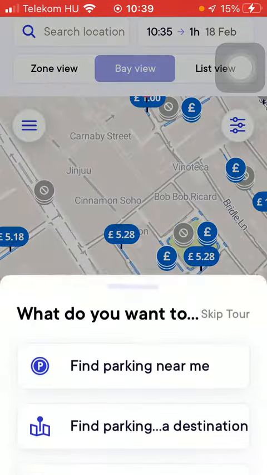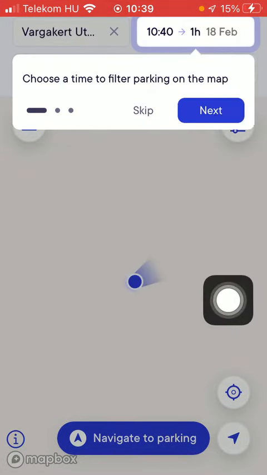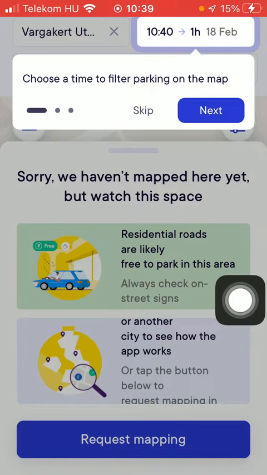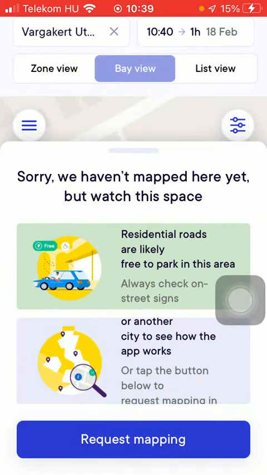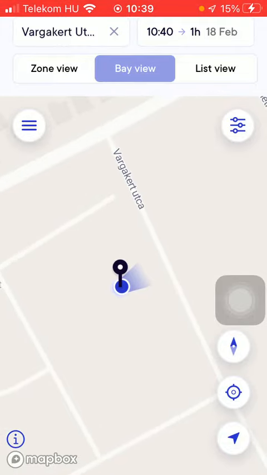So just simply tap on product tour again, find parking near me, and then you should be able to find the nearby parking options. So that's pretty much it for this video, guys.